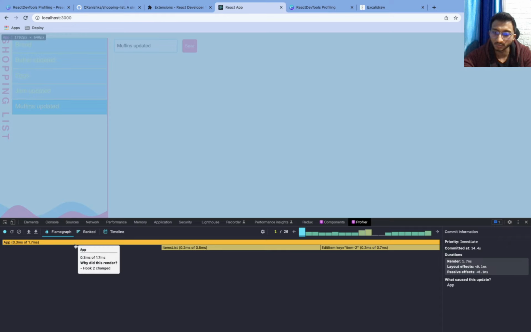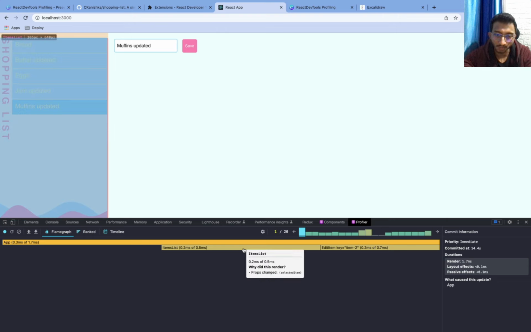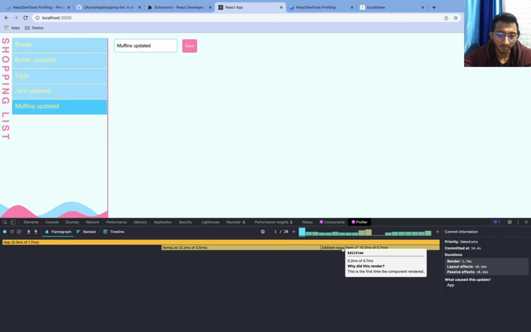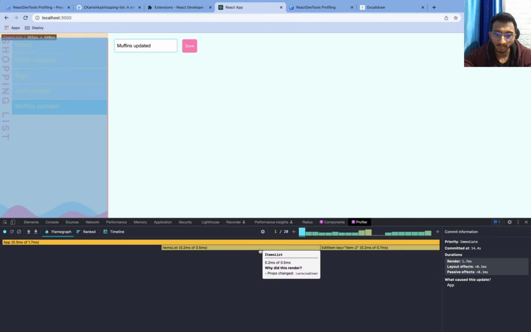For this example, you see the app component rendered, and this app component had two children, item list and edit item. Once you hover over them, you will also be able to see why it rendered. It says prop change. And if I hover over edit item, it says that this was the first time that this component rendered.